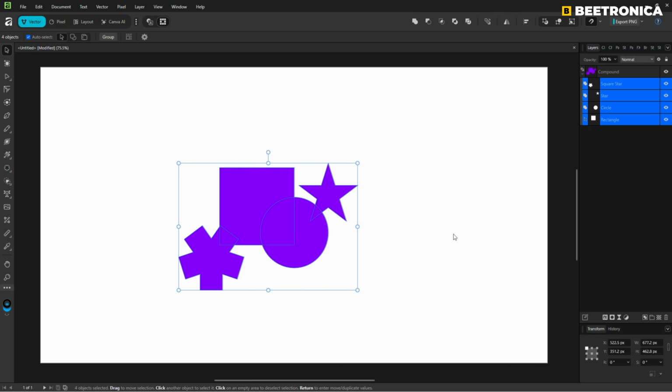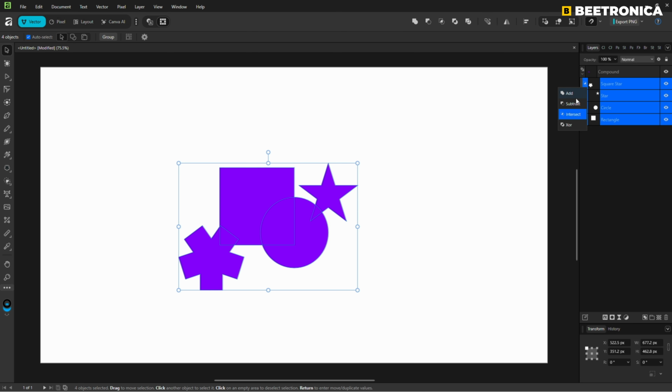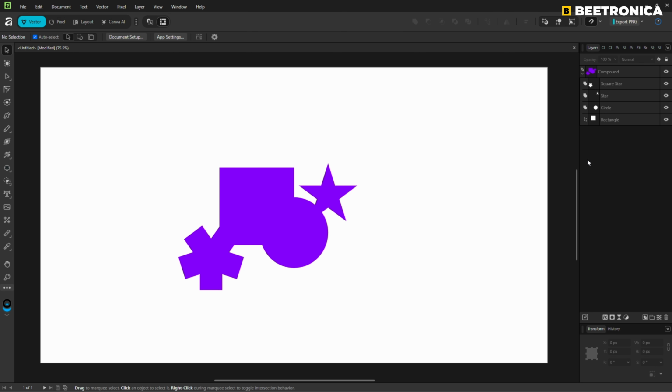Let me undo this. Next, if we look at the left side of one of the shape layers, there's a small icon indicating that it's using Add from Boolean operations. I can click on it and select another one: Subtract, Intersect, or XOR. It's non-destructive and it's a good thing. You can keep making adjustments until you're happy with it.